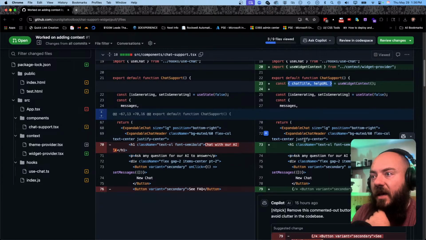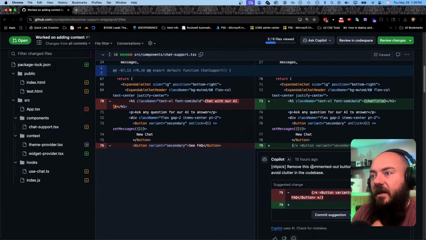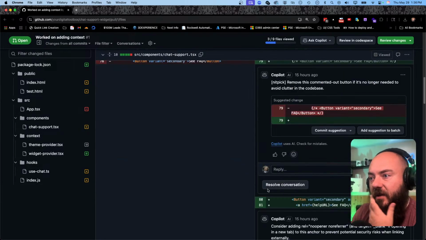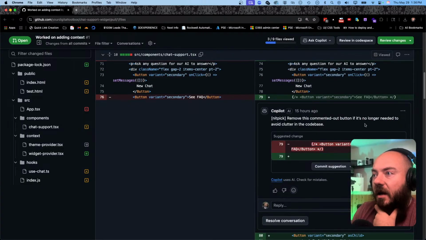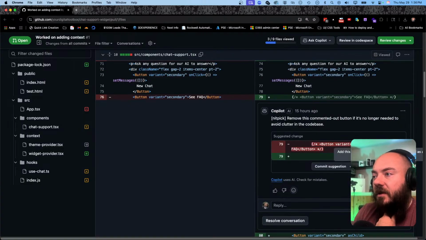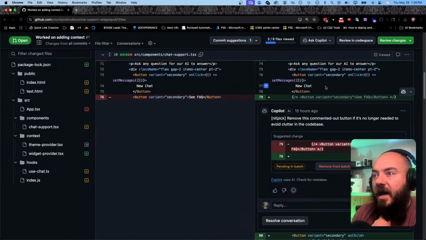So let's see. And then I just used that in this file. Let's see, what does Copilot say here? Yep. So I'm going to agree with that. So we're going to add this. We're going to add that suggestion.